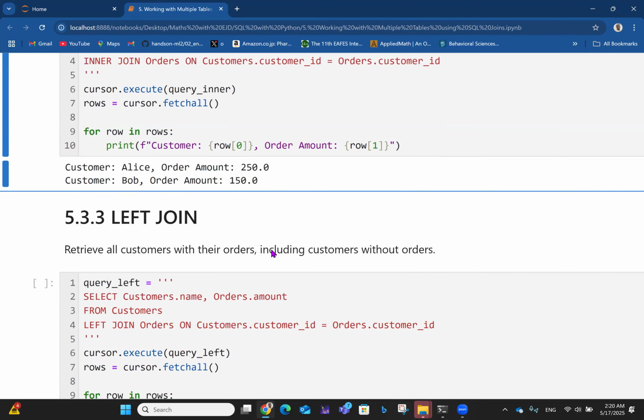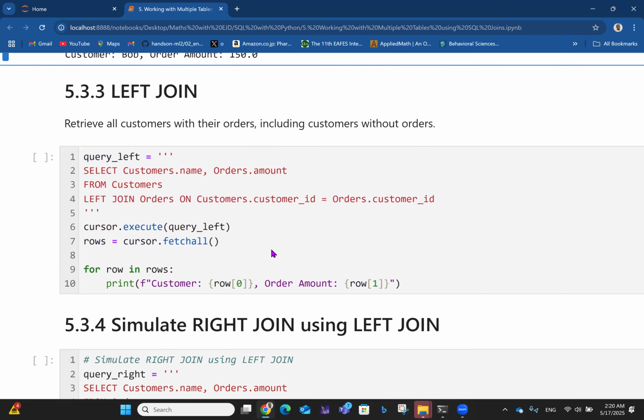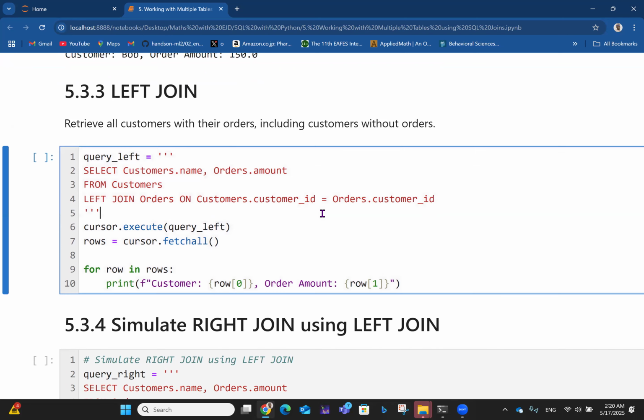That's like the intersection of the two tables. Then we have the left join. Here you retrieve all customers with their orders, including customers without orders, right? So you want all the customers, you don't care whether they have ordered or not. That's what this is for.